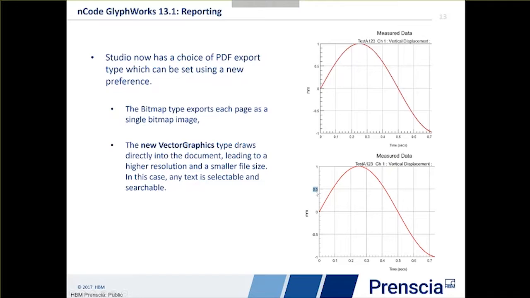But also you realize that you can now select any text, whereas here it was just an image, so you couldn't extract any text, or you couldn't search for any text. And the PDF obtained is much smaller in terms of file size. So it's got loads of advantages, the vector graphics output.